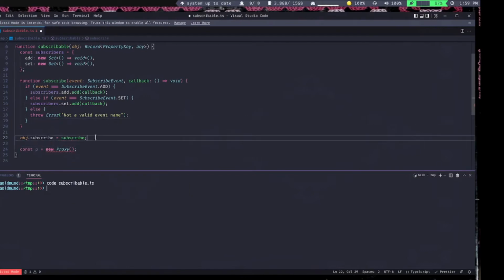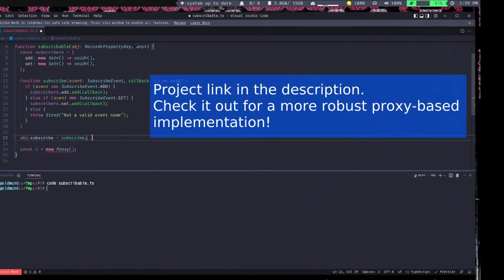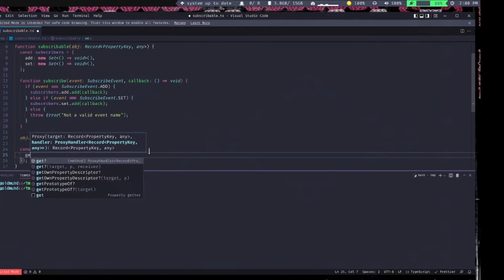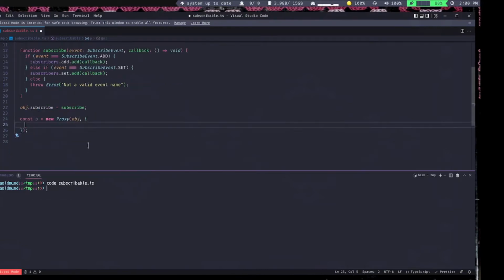Now, this is not how I would implement this if I were actually writing a library. In fact, I have written a library that uses this same kind of idea. There's a lot of edge cases and things that would need to be handled. This is a very naive implementation, but I just want you guys to see how quickly you can scaffold certain business logic such as this using proxies. So we're then going to go ahead and pass this object into the proxy, and then we need to implement our traps. We're going to go ahead and implement our set trap.